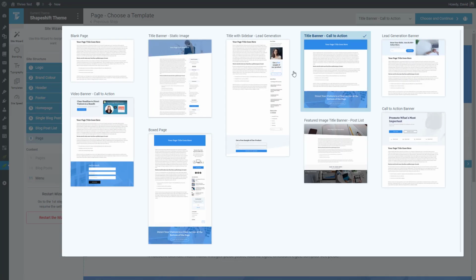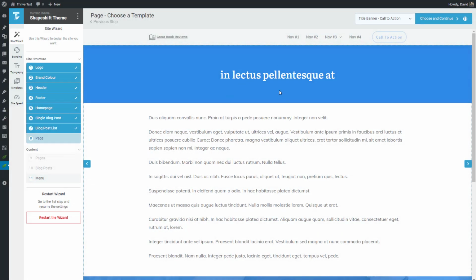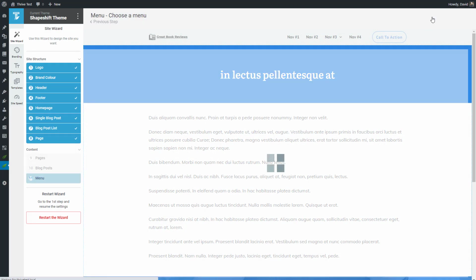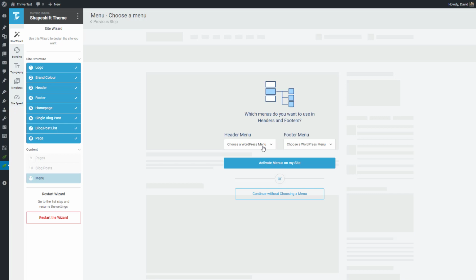Again, they have several options, not as many in this case. And I'll just stick with the default, but it's something you can go back and change later or design from scratch if you want. Now, I've already created a WordPress menu, and you can choose one here. If you don't have one created, you can do it later.